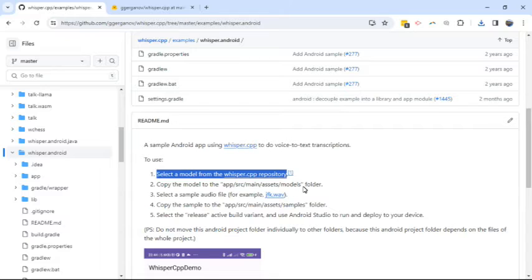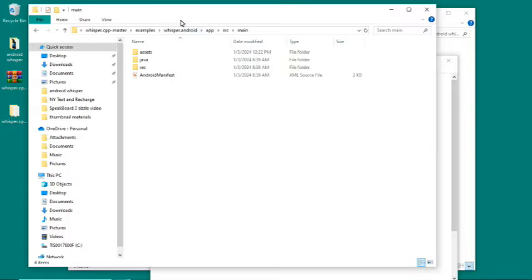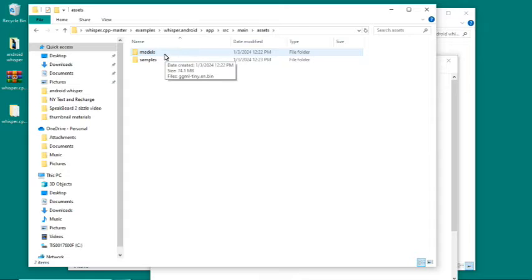Now what we have to do is create these folders and move the files to these folders. So we have to do main assets models, main asset samples. So let's go. So this is our project root directory. We go to examples, whisper.android, app, source, main, and then here's assets. And then create these folders, so models, and then move your model into here.